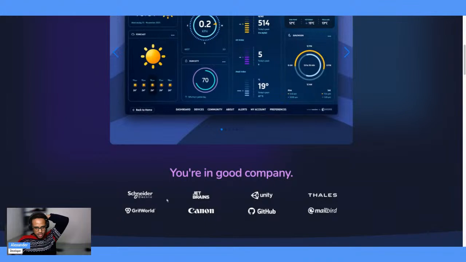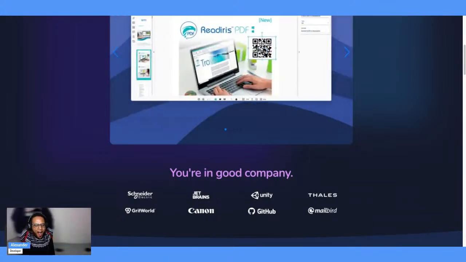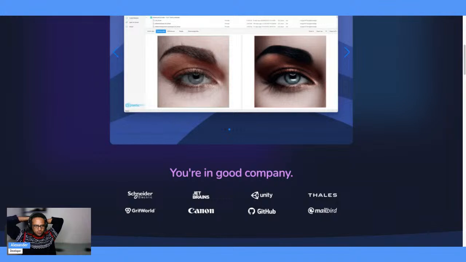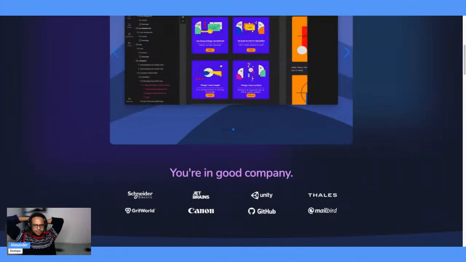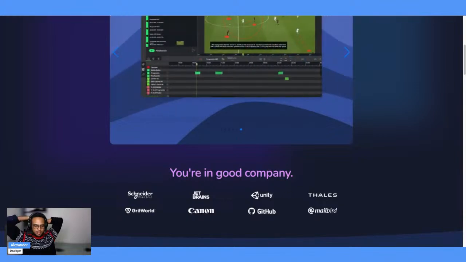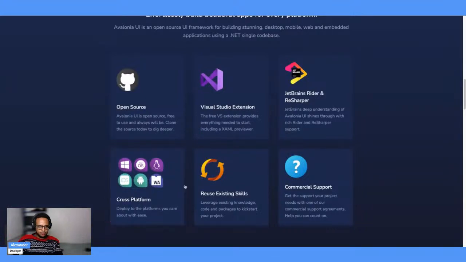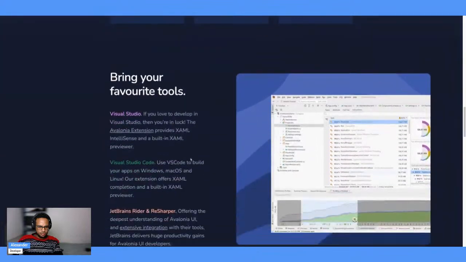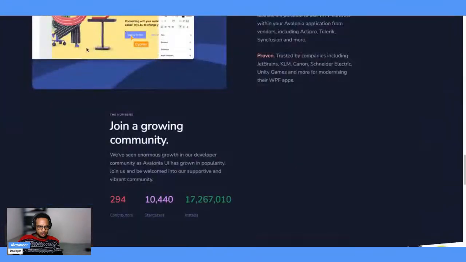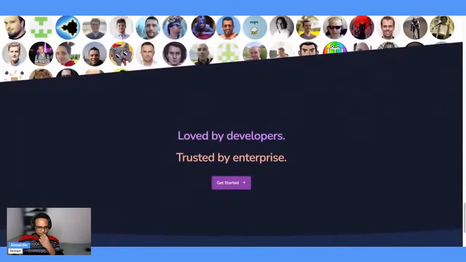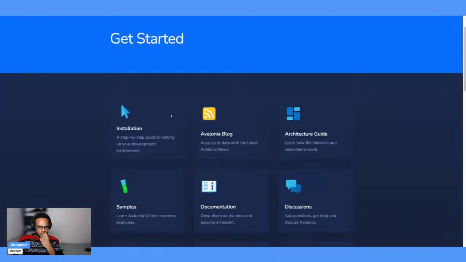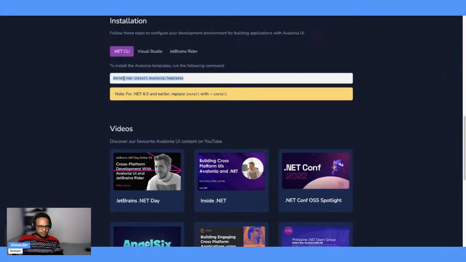Oh, Schneider, JetBrains, Unity. GitHub even is using it. Let's get started. Installation. I think this should work on my computer because we already have .NET installed, right? The following template will be installed. So it looks like it worked.